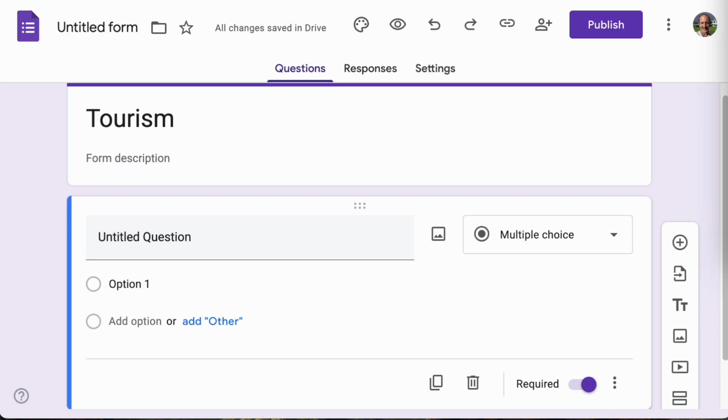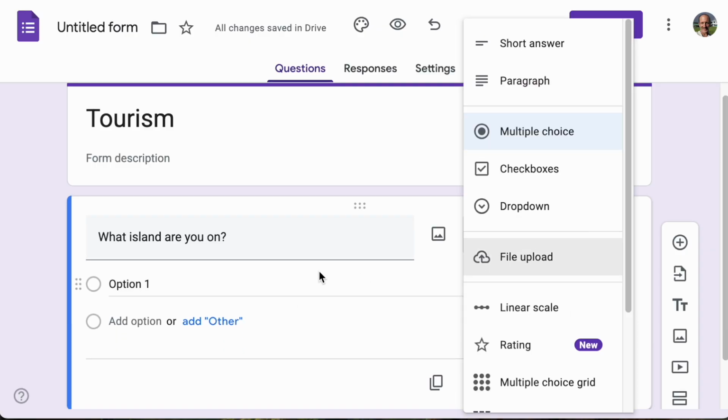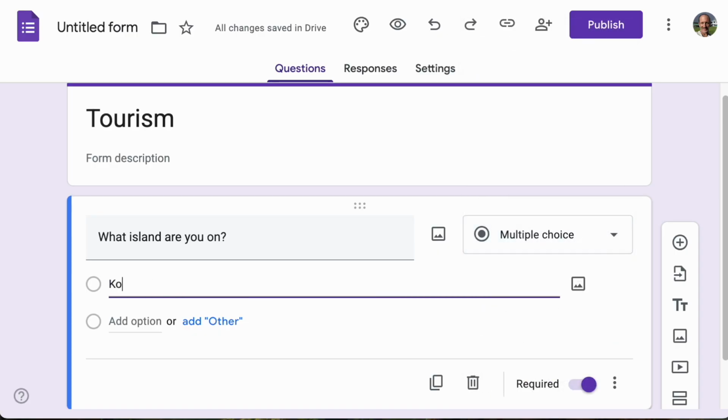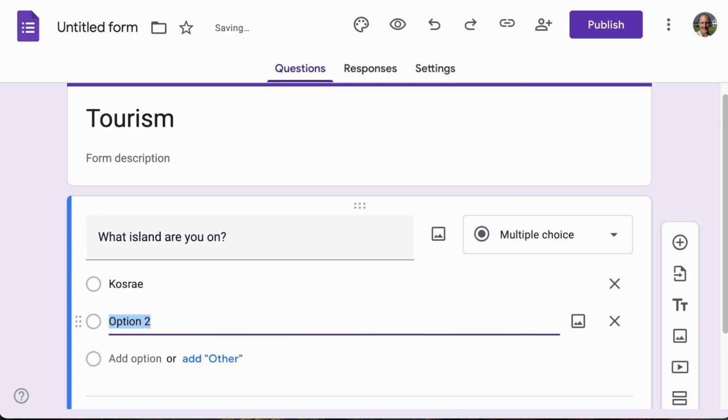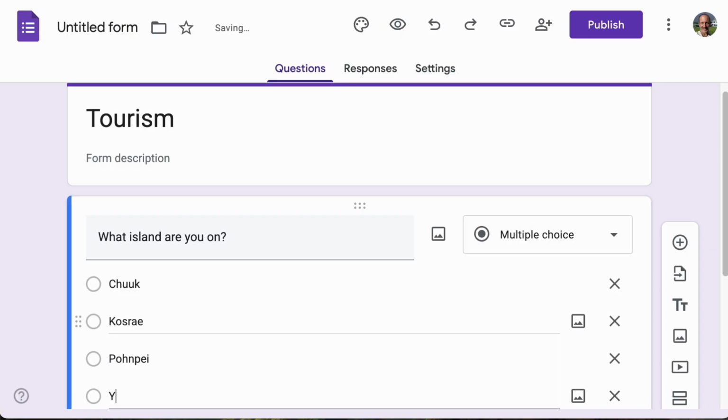For our first question, this is just an example survey, just to show you some of the features of surveys. I'll go ahead and paste my question in. What island are you on? This will be multiple choice, which means they can only select one answer. There are some other options we'll look at in a moment, but the options here will be Kosrae, Chuuk, Pohnpei, Yap.